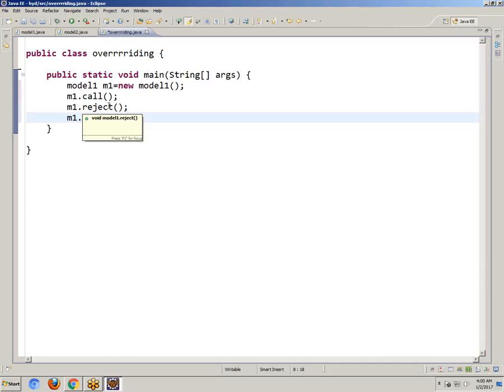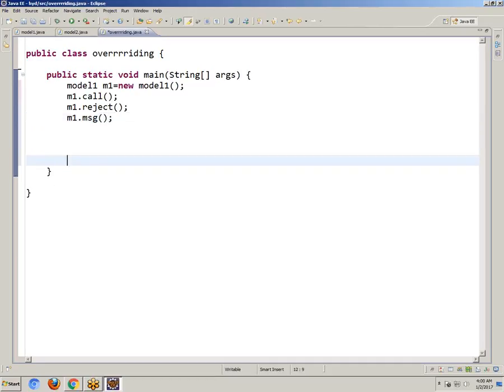Now I want to call the Model2 functions also. We can call them. Why? Because you should remember only one thing: whenever I write a function with the public modifier, we can access it from the entire project.